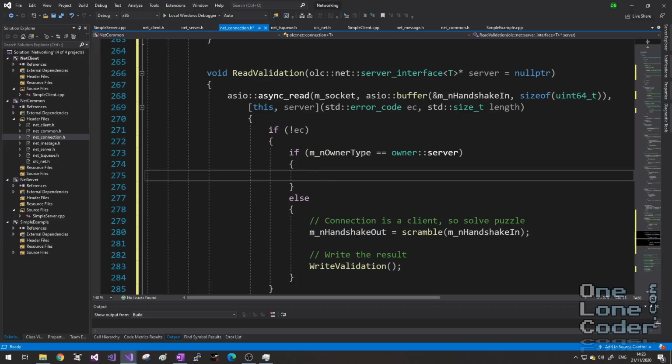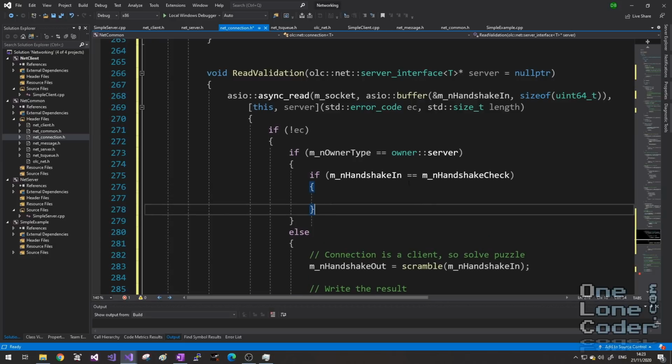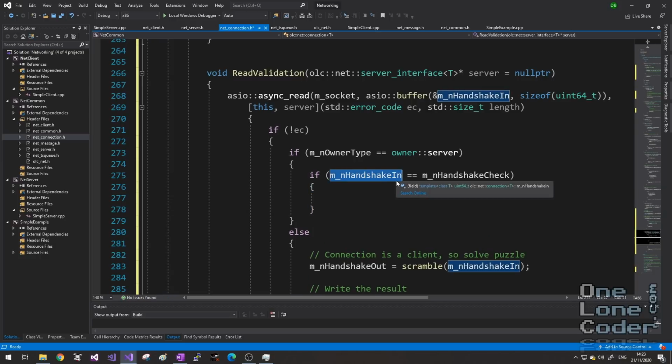But in the event that we are a server, the data coming in through read validation will be the response from a client. So I want to check to make sure that that data that's just been sent in is what I expect it to be as a solution to the random data I sent out.